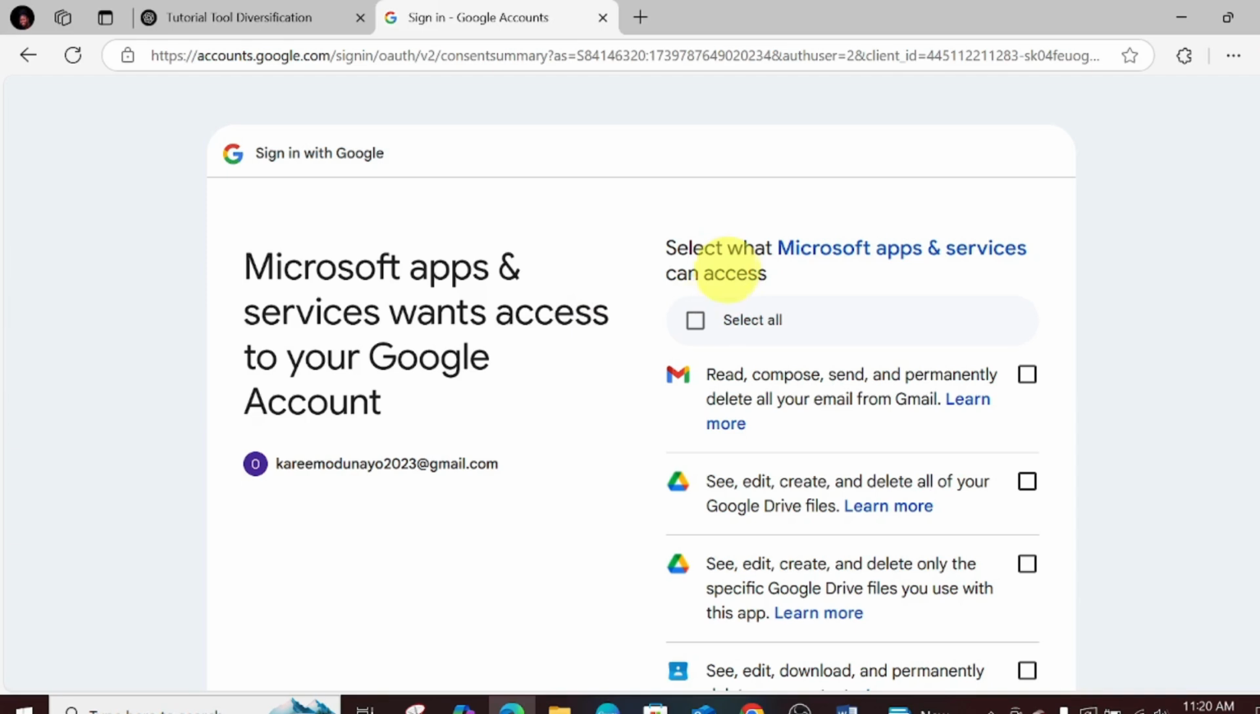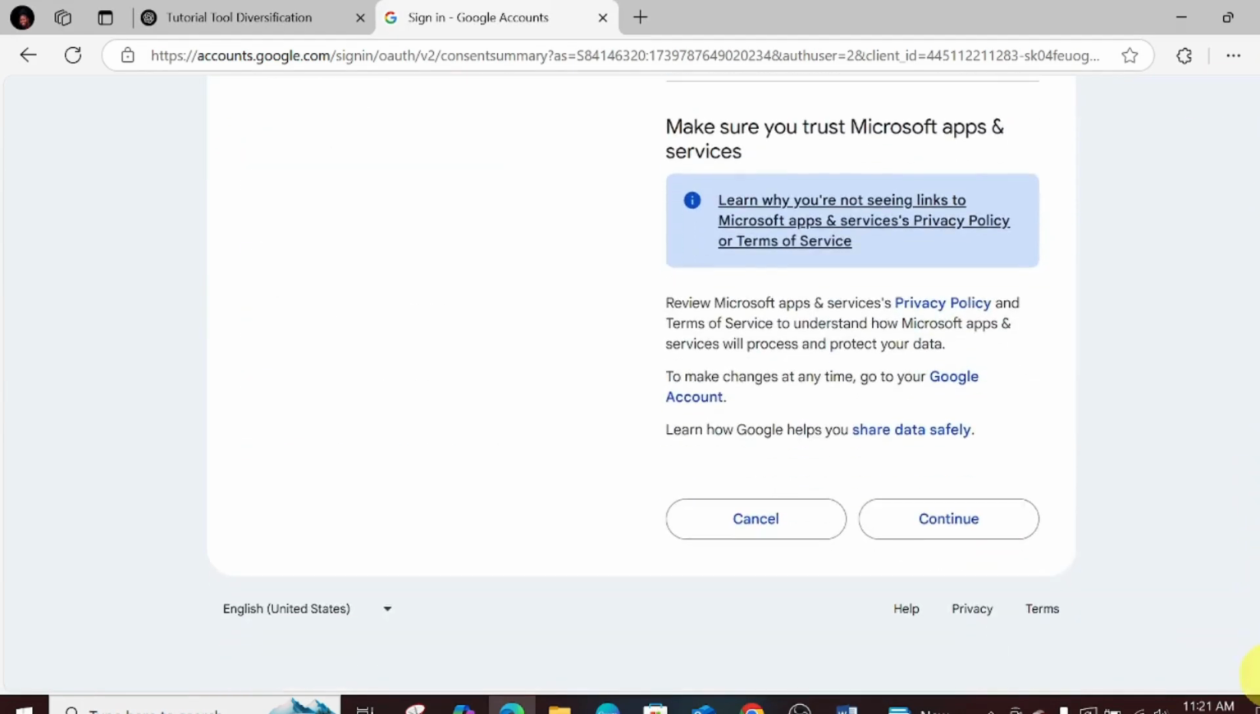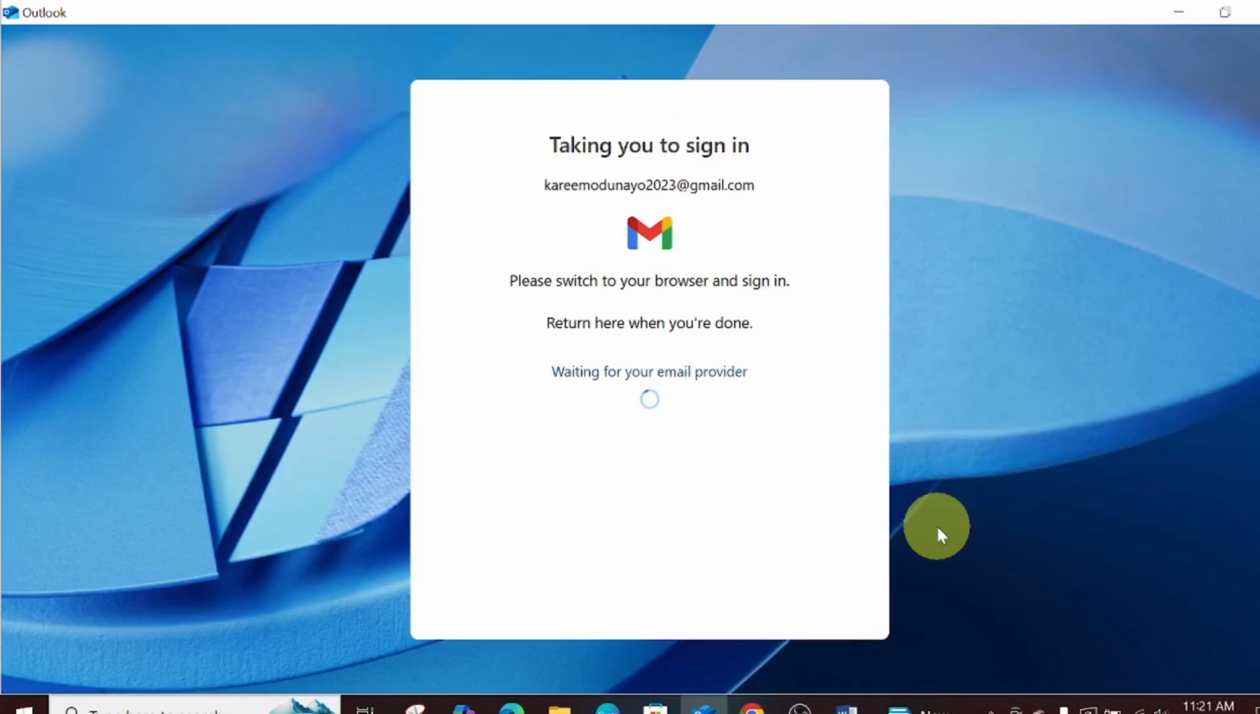Here, you're going to select what apps and services your Microsoft can access. I'm going to click on select all, so I don't have to be looking for ways to edit or do anything. Then I'll click on continue.